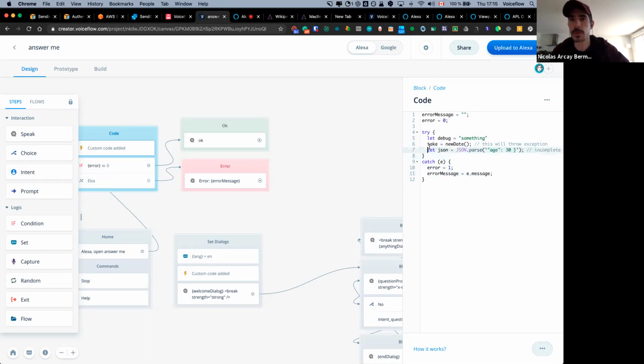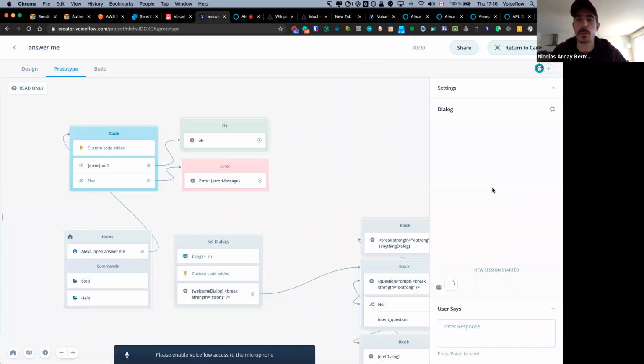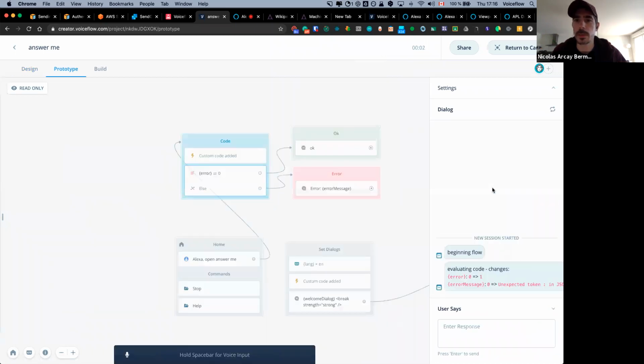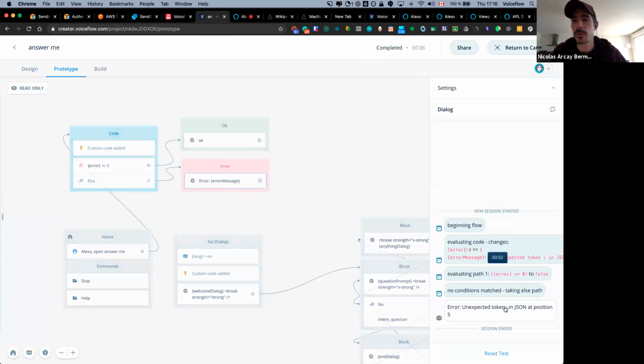Let's try with another issue. This time we are trying to parse a JSON string, or a string that should be a JSON, but again, it's incomplete, so it should generate an error. But it's just to show you that the error will be different. So it's helping you when you try to debug JavaScript. Error, unexpected token in JSON at position 5. So we have the type of error and in what position it is happening.